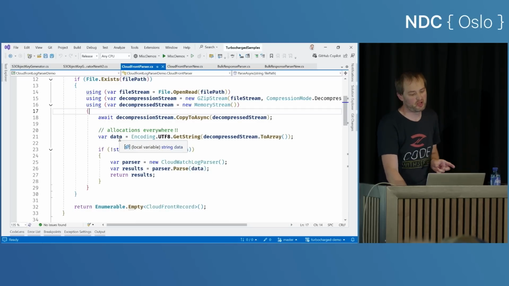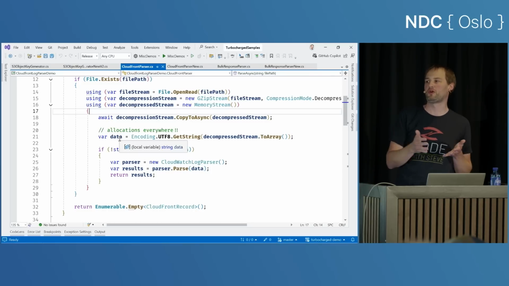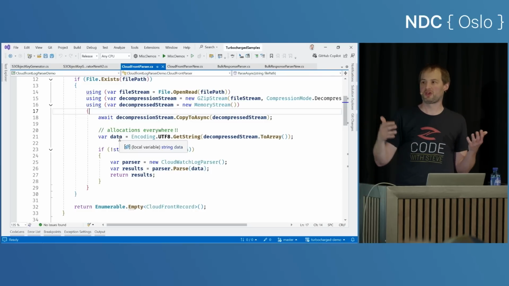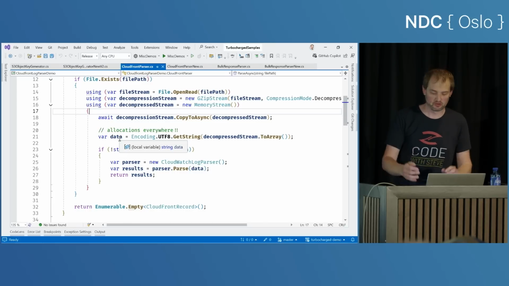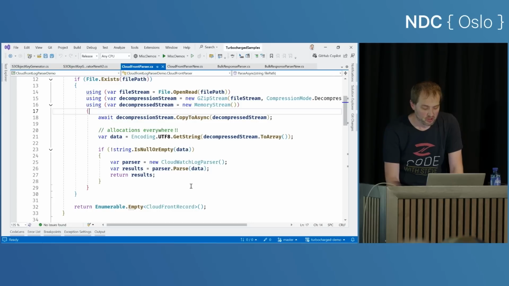So at this point, we've ended up, after various copies of this memory, with a string that represents the entire contents of the file. These files were 10 to 20,000 lines long of tab-separated data, so that's a reasonably large string. So all of these are actually large object heap style allocations.